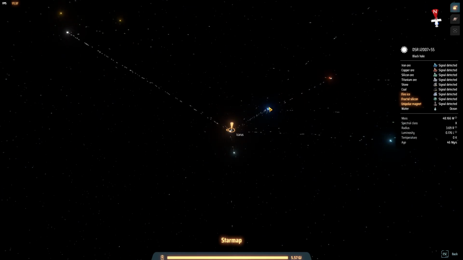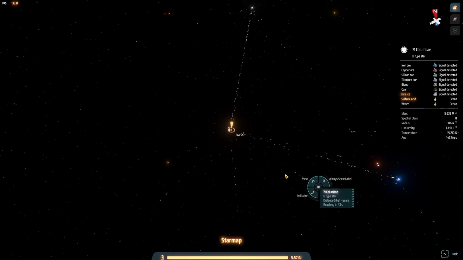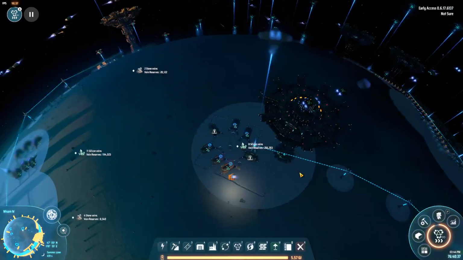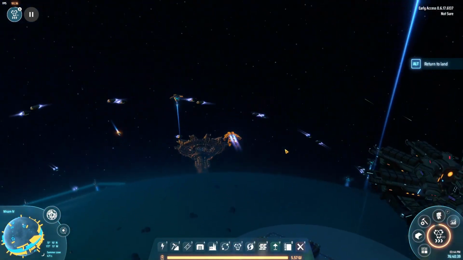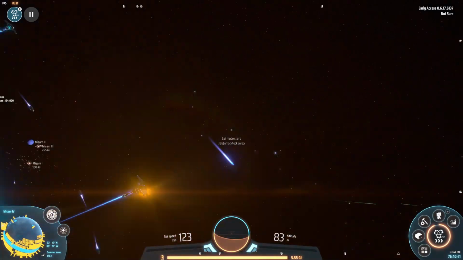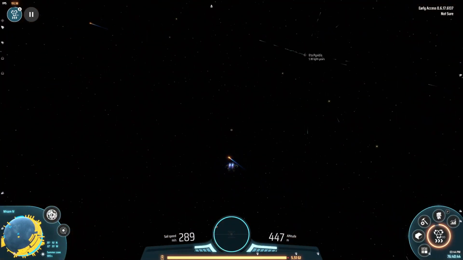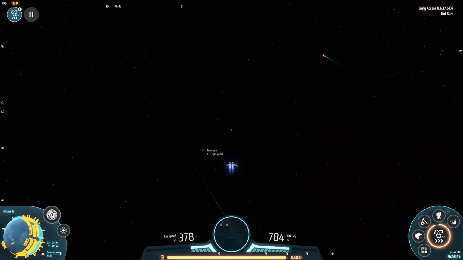So let's go to the O-type star, which is there. Not that one, but the O-type star. Alright, so let's blast off. Off we blast. And there's a star. Right, so now it was called Lambda Trianguli.